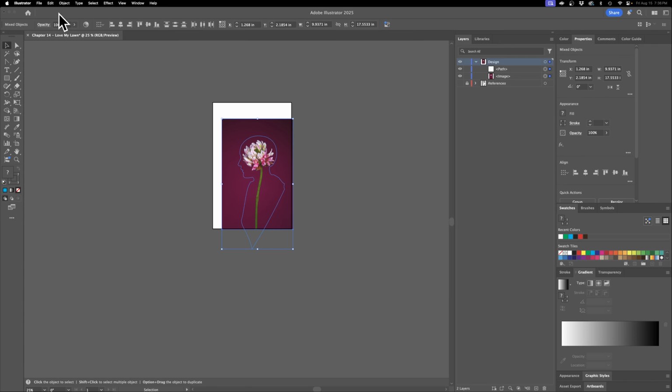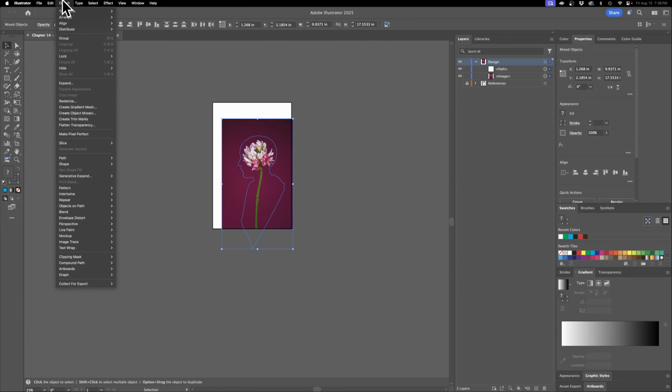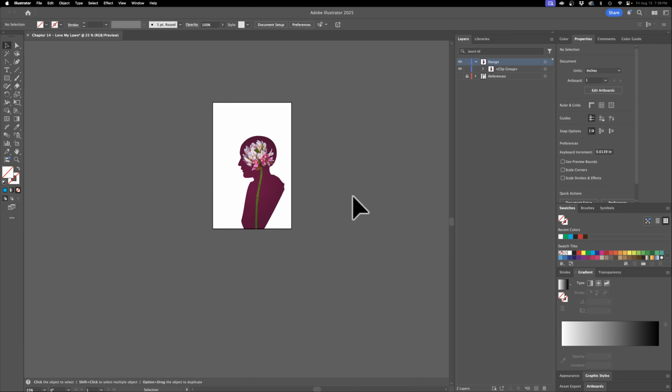Let's go ahead and make our clipping mask. I'm going to come up to Object. I always have the worst time finding this. I'm going to go up to Object, and I'm going to go to Clipping Mask. Why can I never find it? There it is. And click Make. And we can see how that creates and hides everything based on that outline.